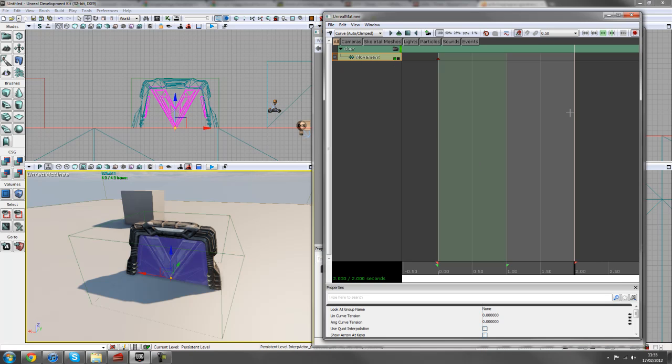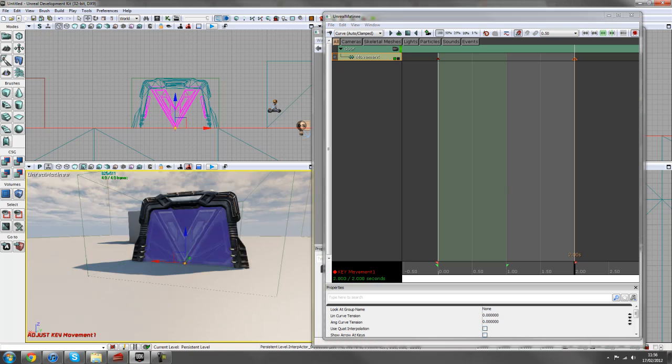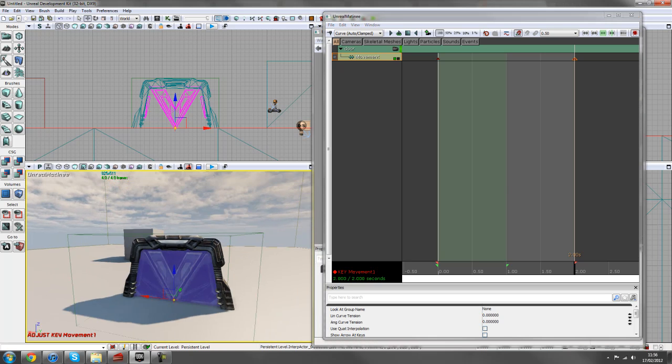With the movement track selected, I'm just going to press enter on the keyboard, and this adds a new key. Alternatively, I'll just delete this. You can go to add key here and that'll do the same thing. But the shortcut for add key is enter on the keyboard. So with this key selected, you'll see it highlighted there. It'll say on your screen adjust key movement 1. Okay, and this means that we can move our door to wherever we want to go.